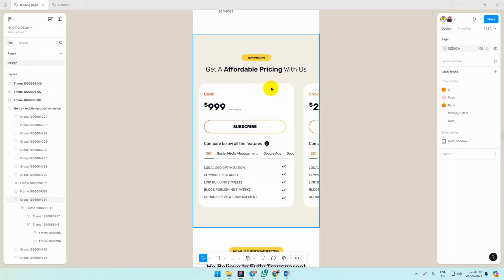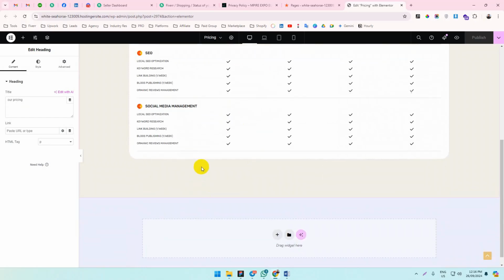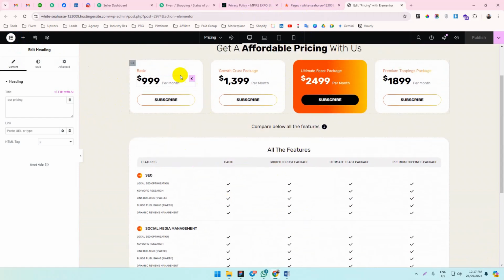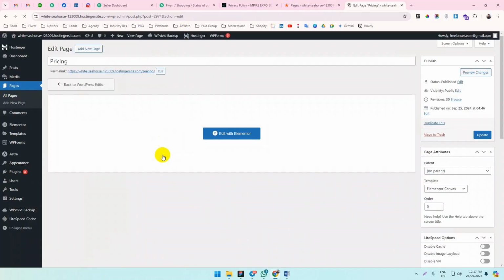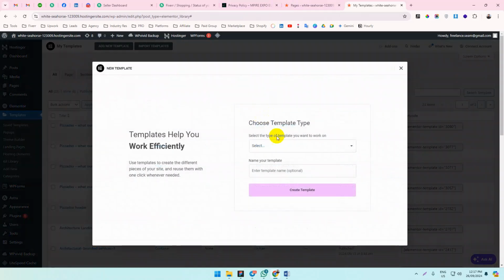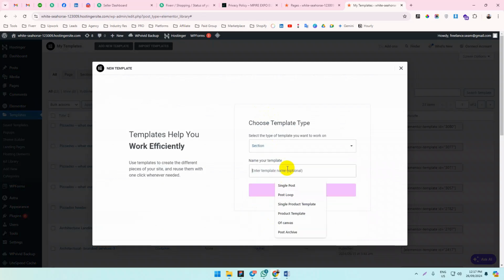So let's start working. For this slider carousel, we can create a template for this pricing table, and then we can use the templates as a slider. First we go to the WordPress dashboard and click add template. The template will be a normal section template.